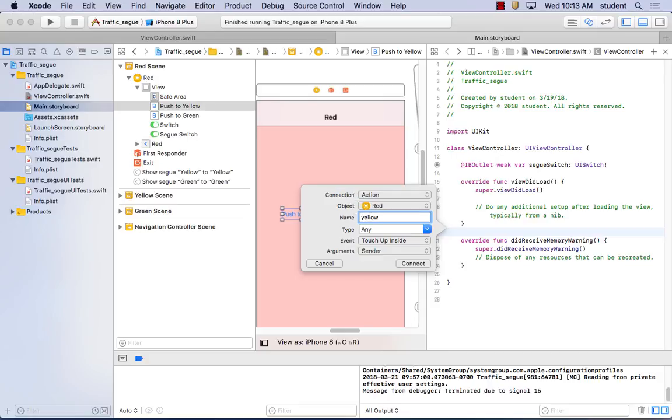Yellow button, capital B-U-T-T-O-N, button tapped, T-A-P-P-E-D. Yellow button tapped. And then it's going to be an event. Yeah, remember there's different types. The default one is touch up inside. Do you want to change the type to UI button? Action UI button. No, it just says any on the thing there. It could be any. I don't know. They have any in there.